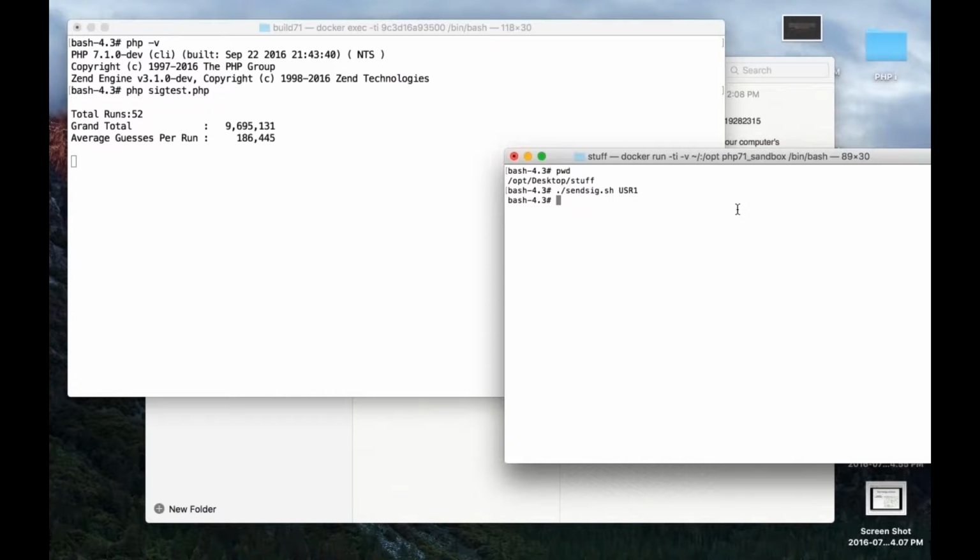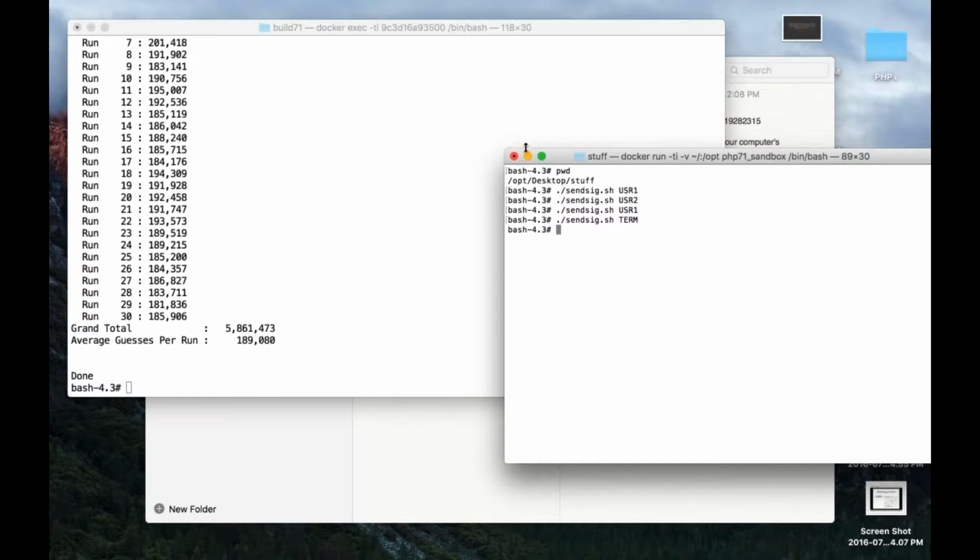Now, again, I didn't have to set the ticks. We've been able to do most of this in PHP already, but I didn't have to set the ticks. It is much more performant this way. Now, I can also send it a USR2 that resets everything. And then when I want to terminate it, I send a terminate, and it tells me we've done 30 runs. It took a total of 5,800,000 guesses, and the average guess is 189, which is actually a little high. It's been running about 182,000 for my tests. So that's what it can do.